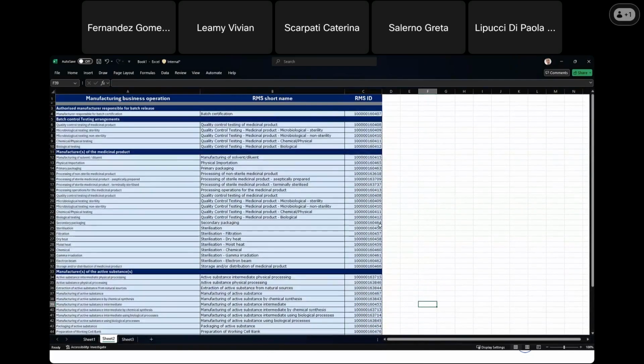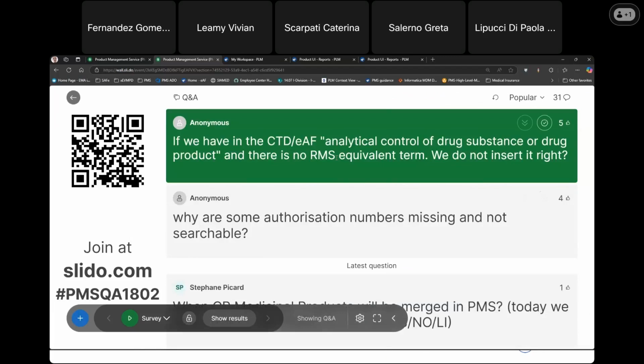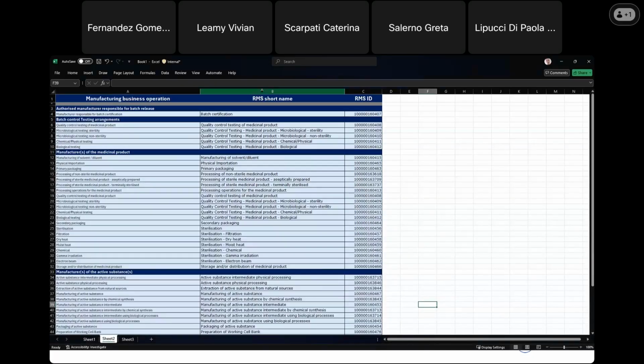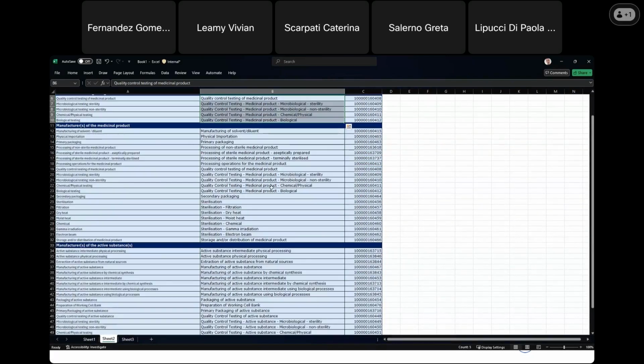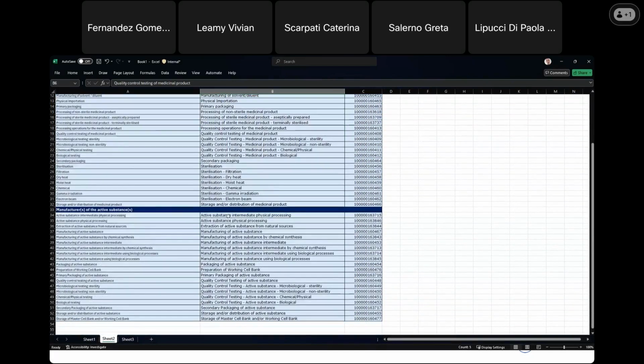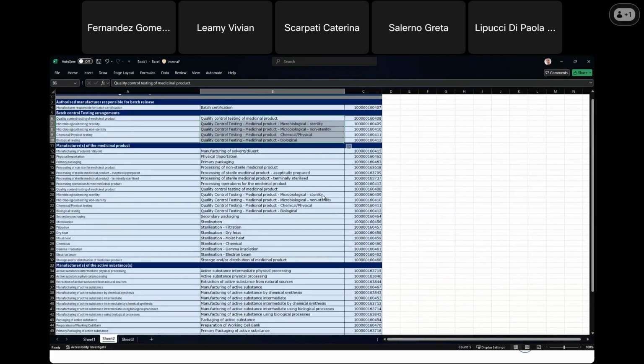I would suggest you to check the EAF and make sure that this is the correct term. So just for you to know, EAF is using the sort names from RMS. So you will see in the EAF these names here. I would suggest you to check again the EAF because again, if it's in EAF, it must be in RMS.